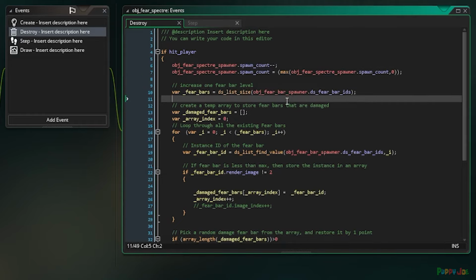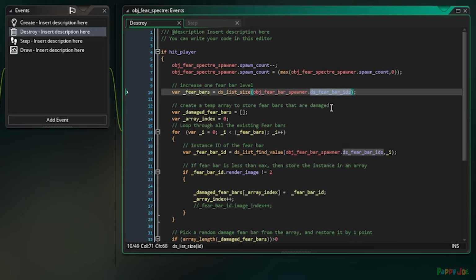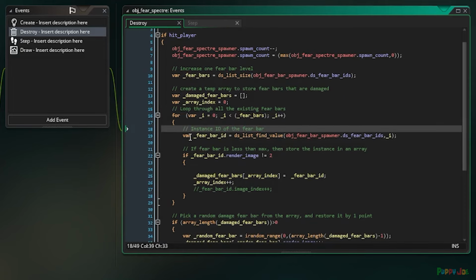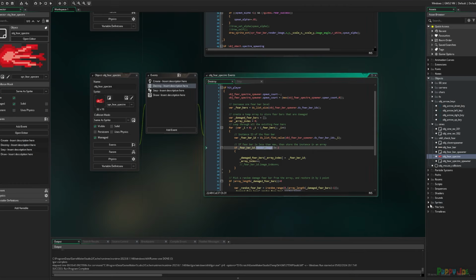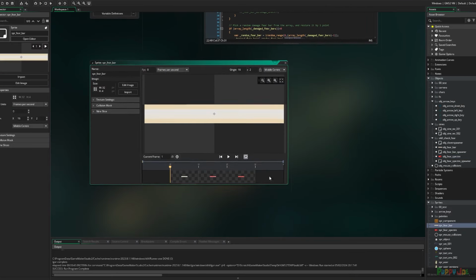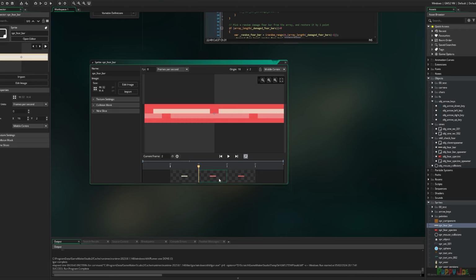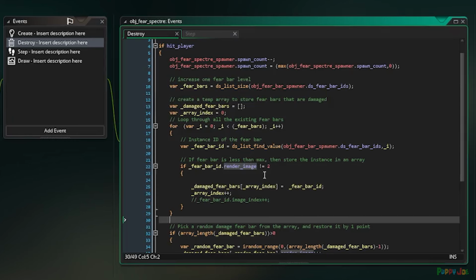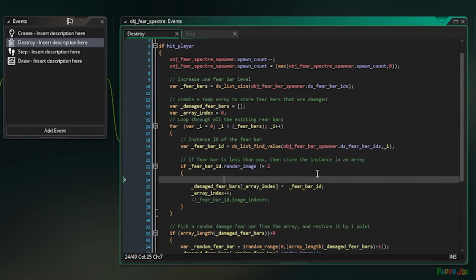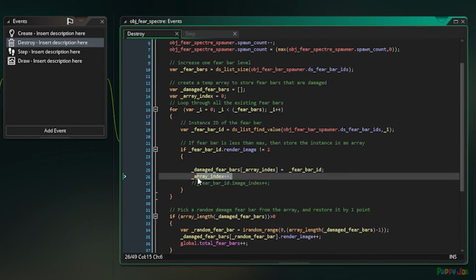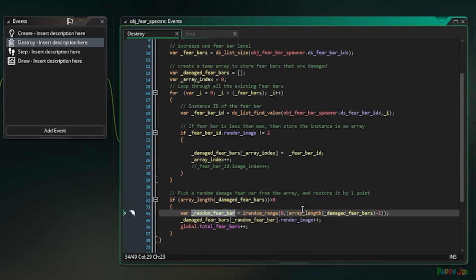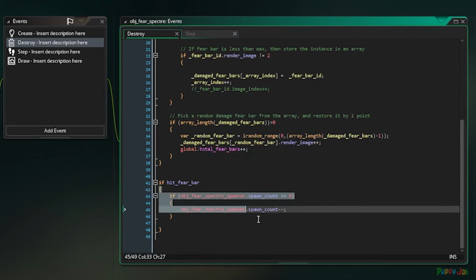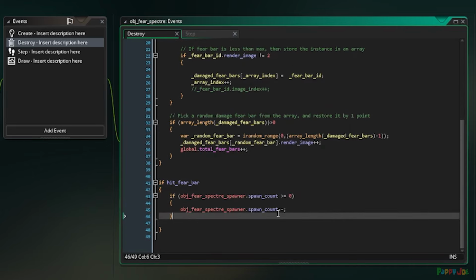I then have a DS list to store our fear bars and their individual instance IDs. And then for all the fear bars, I find one that has an image index that does not equal 2, because for our different states, 2 is fully broken, 1 is kind of broken, and 0 is healed. So as long as the image index of whatever it found doesn't equal 2, I'll go ahead and add it to a temporary array, and then I will just get the array length and pick a random fear bar from it. And then for hitting it, we just destroy the fear bar and spawn a new one.